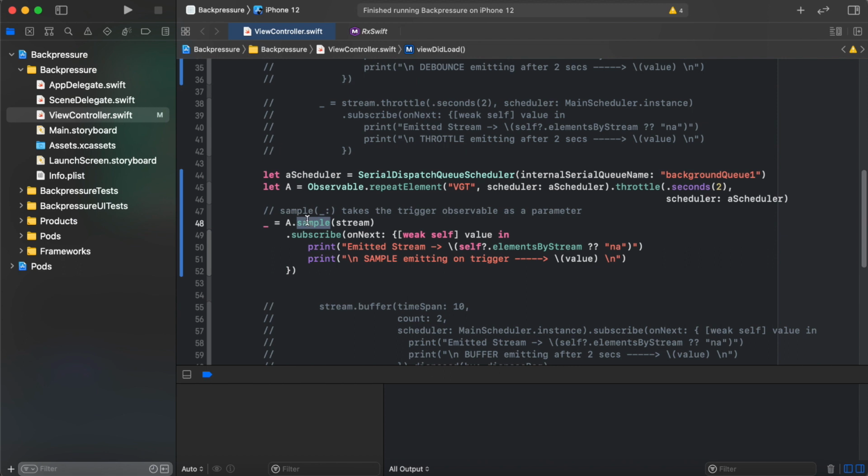And with the help of the sample operator, we are handling the back pressure of the newly created observable stream, that is A. And A is continuously emitting the repeated element VGT with the help of the repeat element operator, and the frequency of this repetition is 2 seconds, which is handled by the throttle operator.